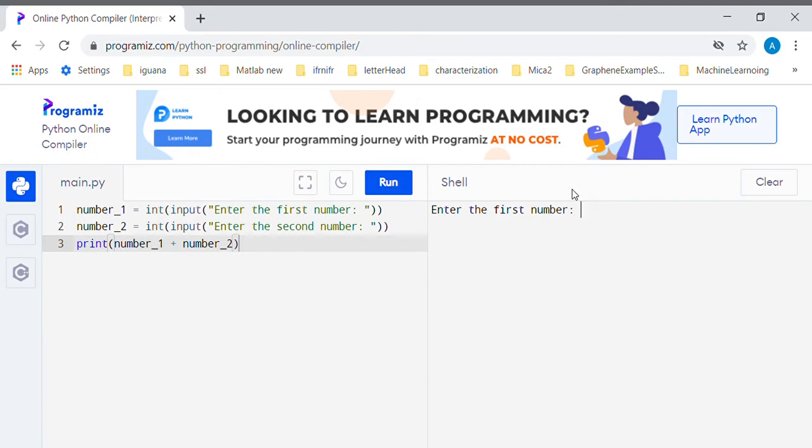Now it asks for the first number. Let's give it the first number. Then it bugs again. Fine, give it again. Okay, 14. As you can see, it works.